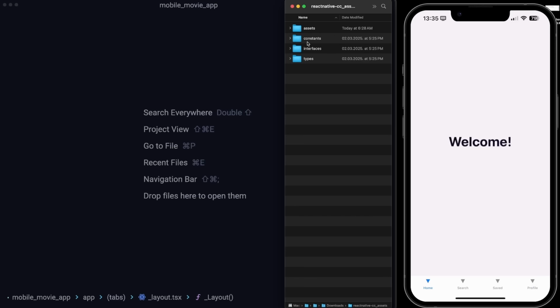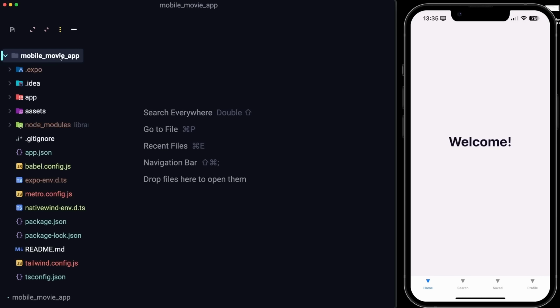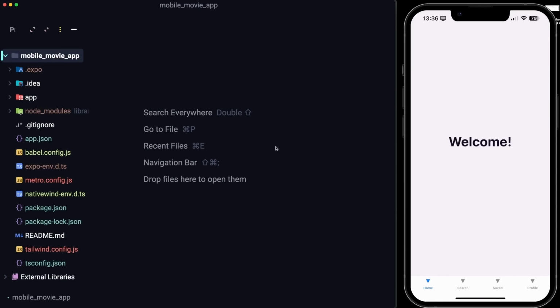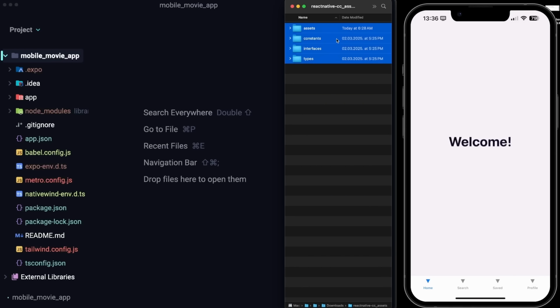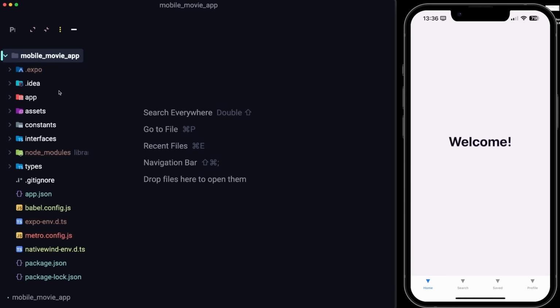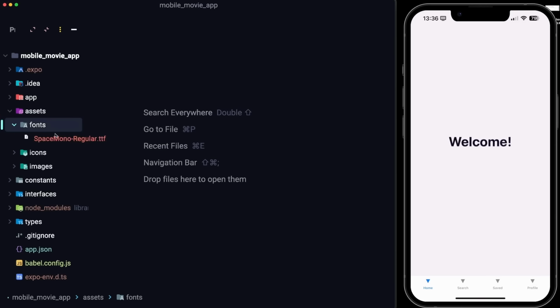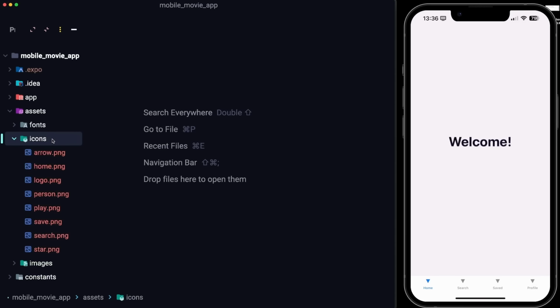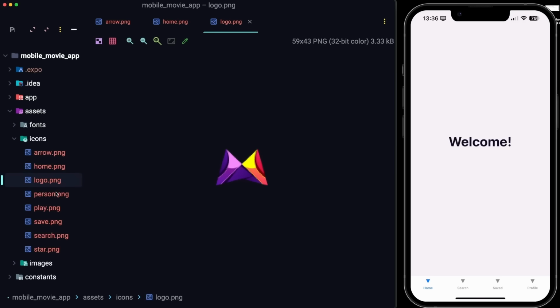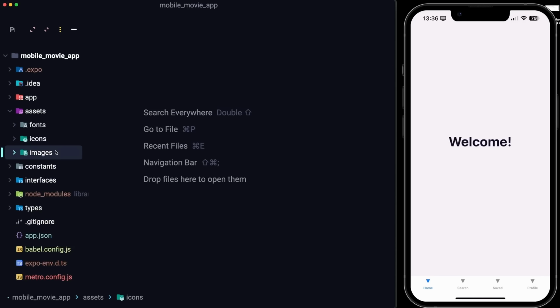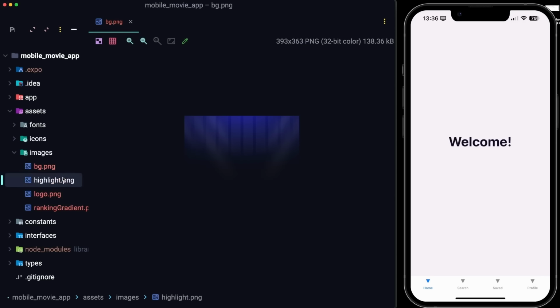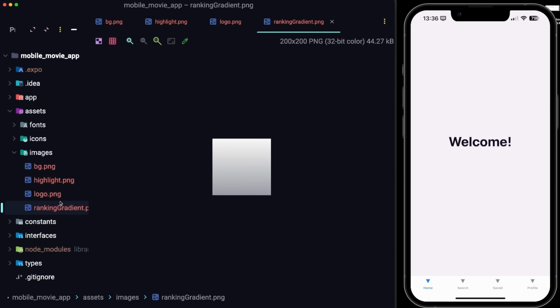Once you download them, simply unzip them, head over within your project, and delete the current assets folder as we don't need it. Then simply drag and drop all of these folders within your movie app. There we go. I'll now explain everything that we brought in here. First, we have the assets. The assets contain the font that we'll be using, some icons, such as the home, logo, person, and more, and also some images, like the background image, the highlight, logo, and more.